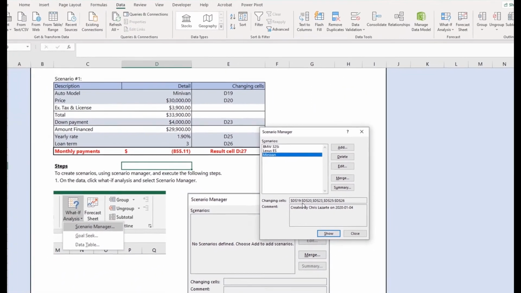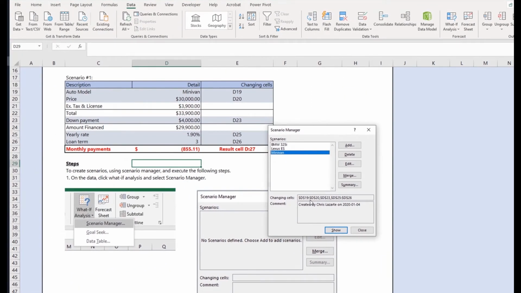So cells D19 and D20, so that's the minivan description, the price of $30,000, those are variable inputs. The sales tax is driven off of a percentage, so that's not going to be something that changes between models. The next item that changes is the down payment. The down payment is something that will change depending on the type of vehicle purchased. And the yearly rate is also different along with a loan term depending on which type of vehicle is purchased for this dealership. So I'm going to show you what the end result is for each of these scenarios, and then we'll walk through how to build it ground up.